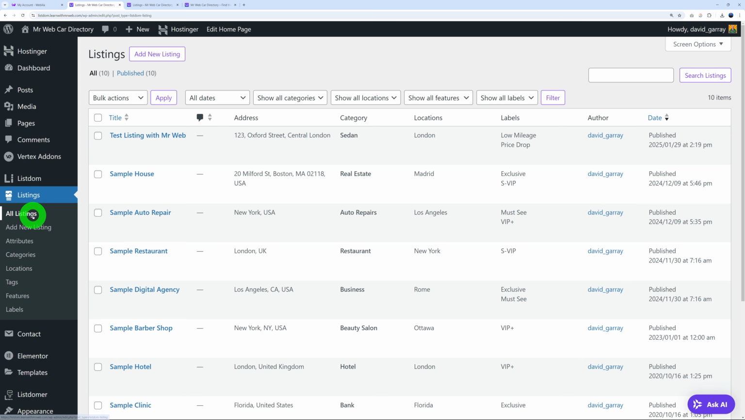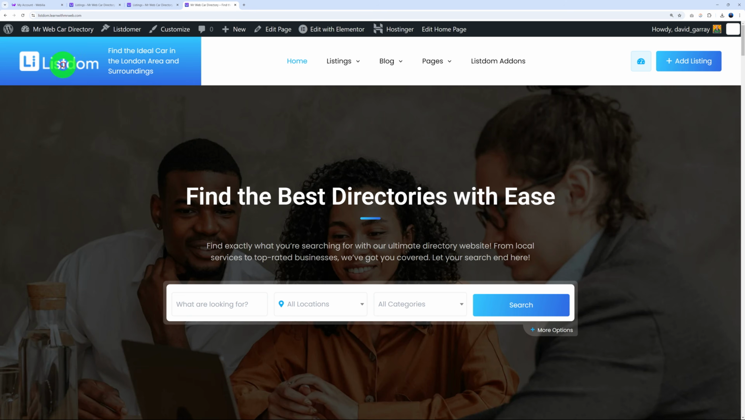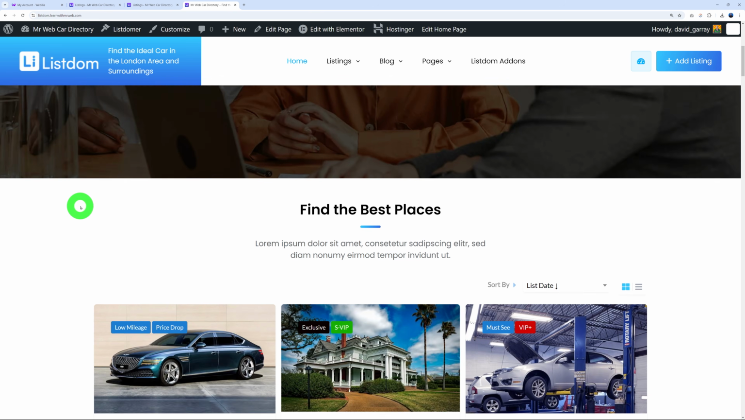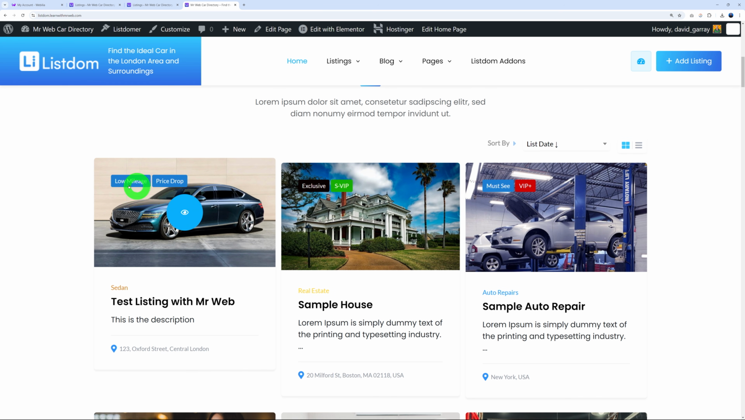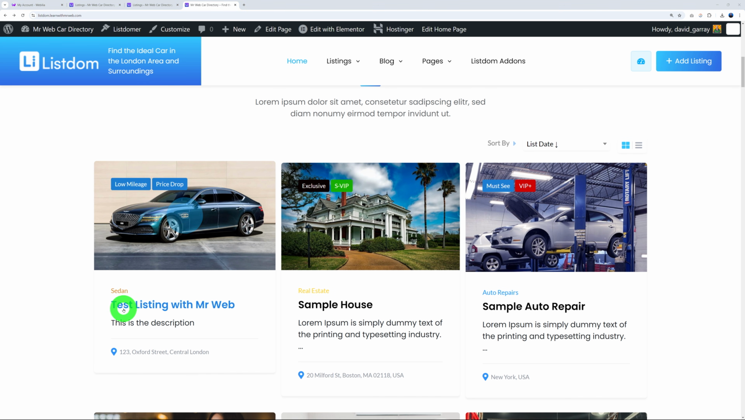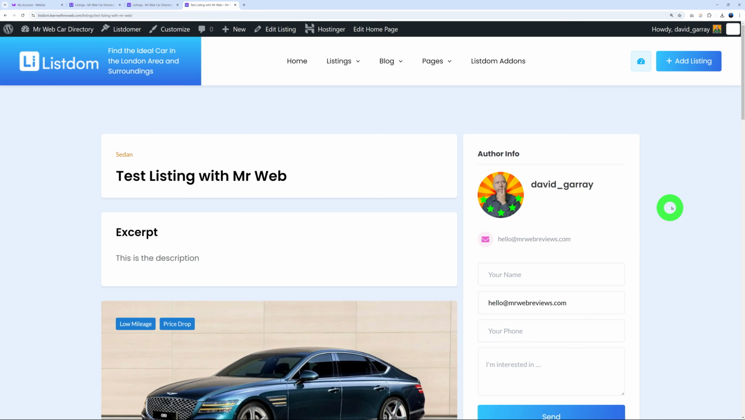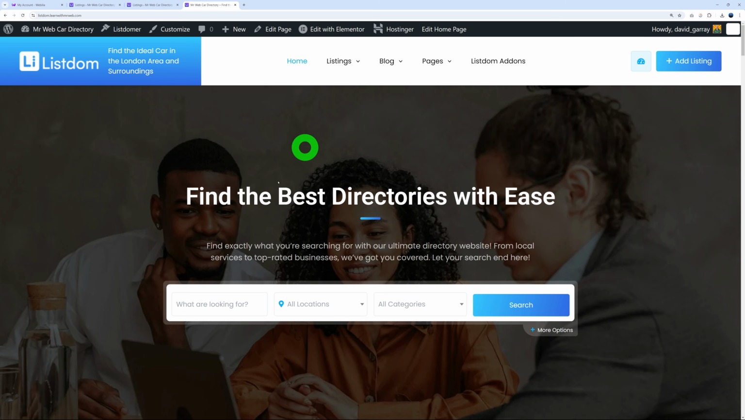And if you go back to all your listings, this one is not pending anymore. If you go back to your home page and refresh, scroll down the page, you should find your listing here. So there it is. And you have the two different labels as well, low mileage and price drop. If you click on it, you will access the listing itself. So this is basically how you or your visitors can add listings to your website.